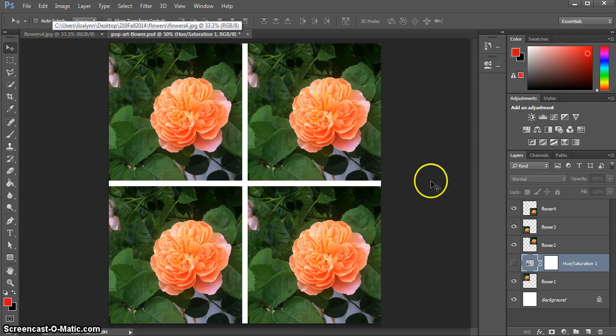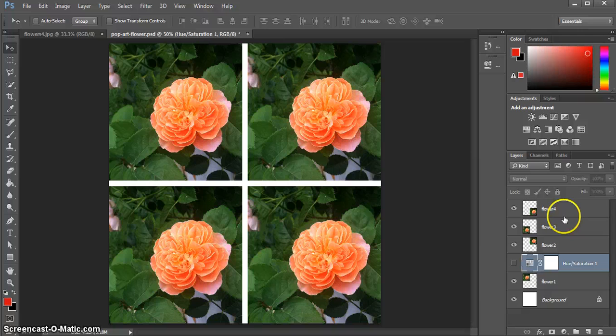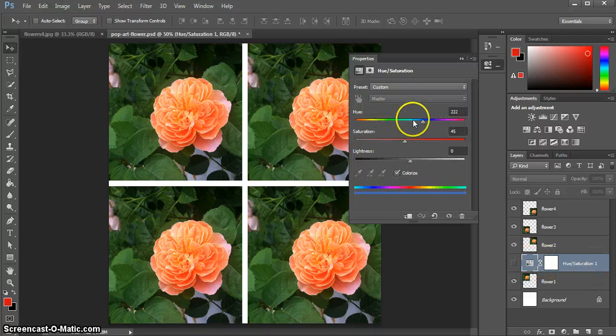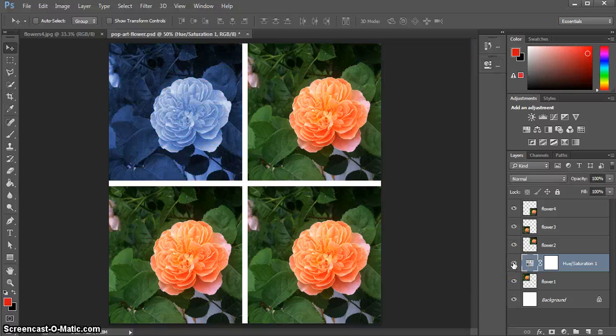It has 4 layers in which I've put 4 pictures of the same flower, and we're going to do sort of a pop art effect with really dramatic effects so that we can see how this is working. Already I've added one hue saturation adjustment layer, and we can double click on that to see what's in it. I made a colorize option, and as soon as I turn that on, you can see that blue color is being applied to the image in the top left.